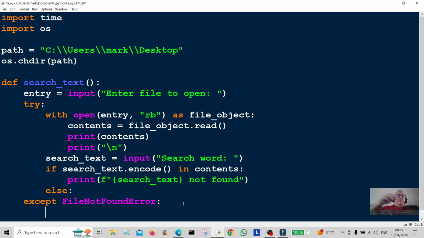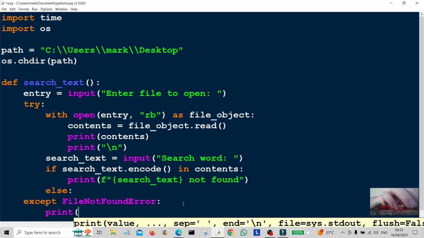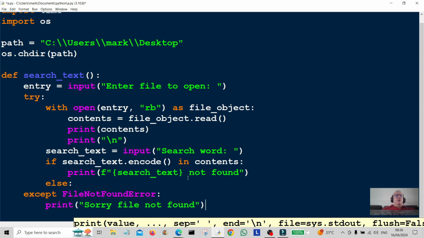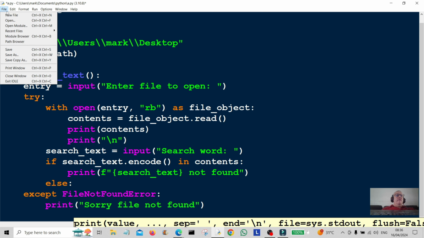We're going to say print, something like, sorry, file not found. Okay, that should do it. All we've got to do now is save it.